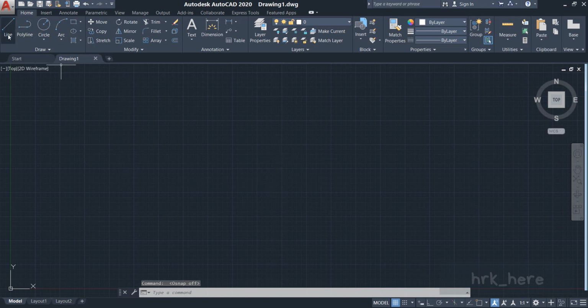So I'll draw a simple line. Now just imagine I want to draw a perpendicular line from the midpoint of this line. So I come to the line again and I have to find the midpoint of this line. But how do I find that? Well, I can somehow find the midpoint of this line using the tools available in AutoCAD software, but it will take a lot of time. But what if I use the object snap? So let us turn on the object snap.